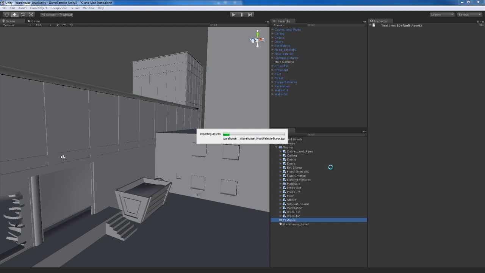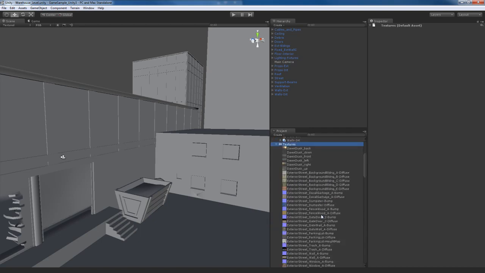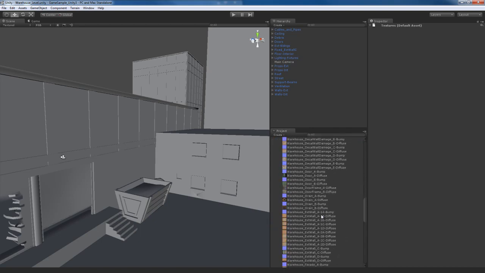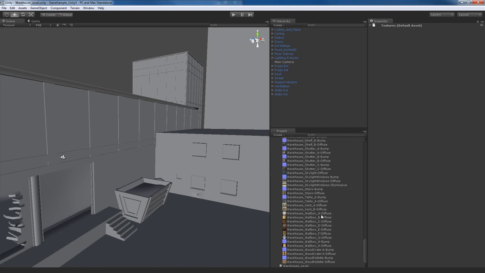What I'm going to do is just stop the video, let it import everything in, and I'll meet you back again when this is finished. Right, so that just took a few minutes there. I finally finished importing all those textures in. If I expand the textures folder, you can see that I have all of these different textures in here, and there are a lot of textures.